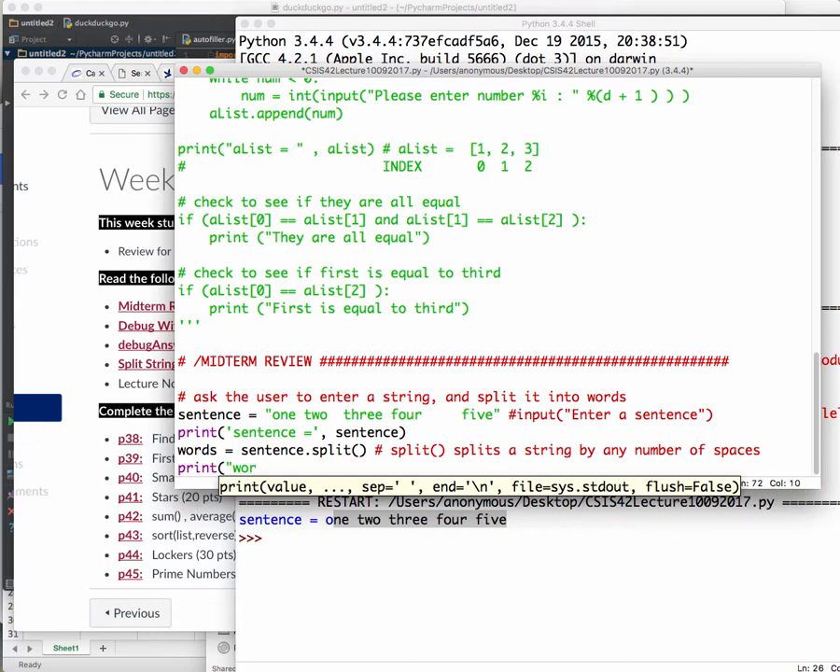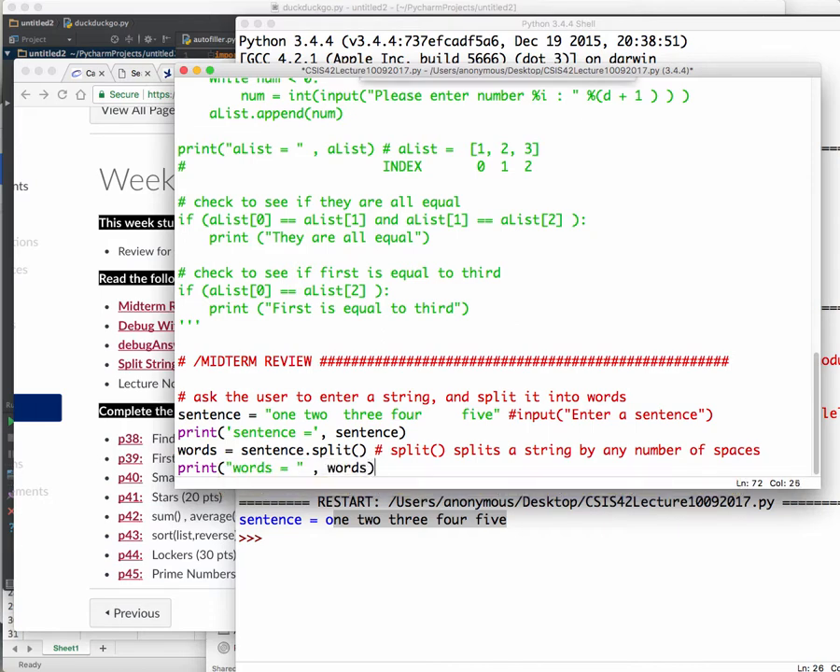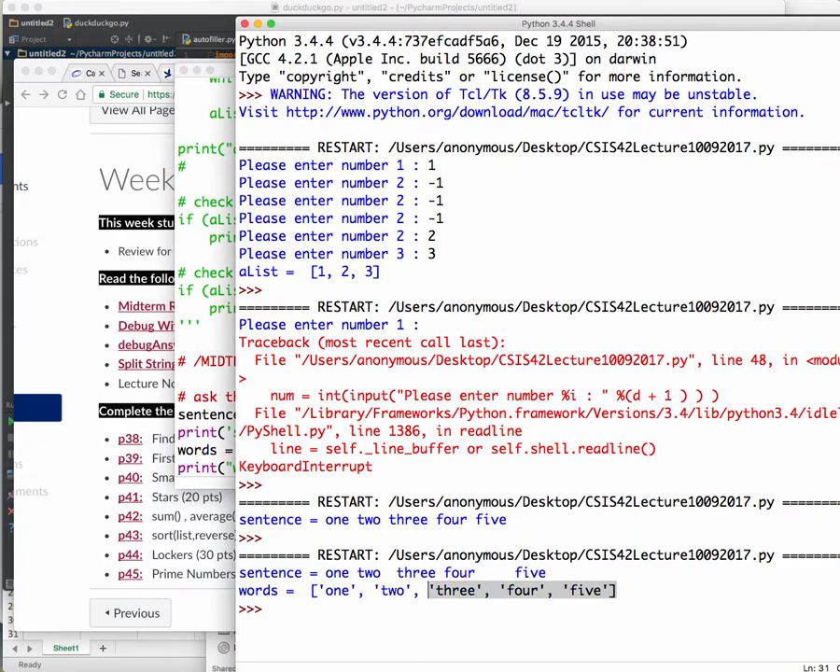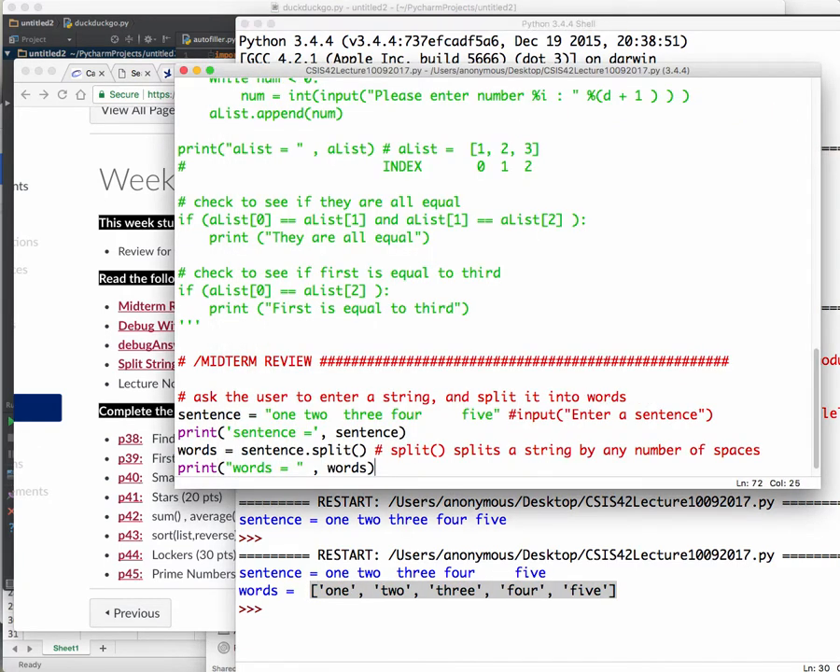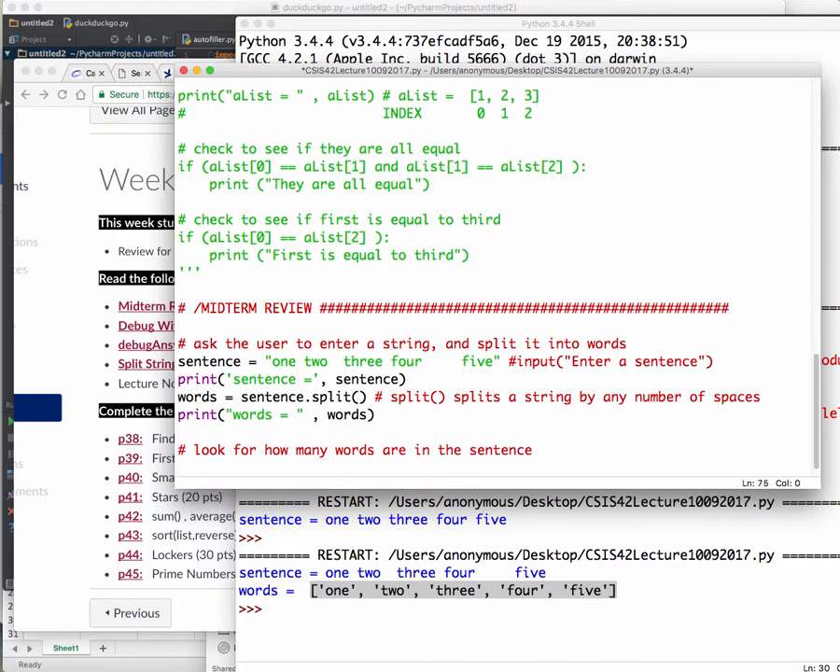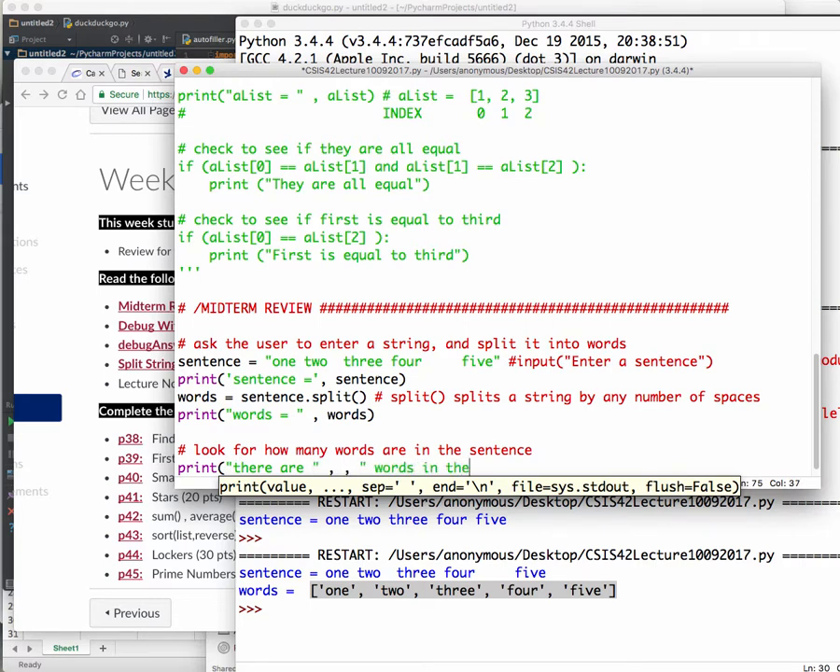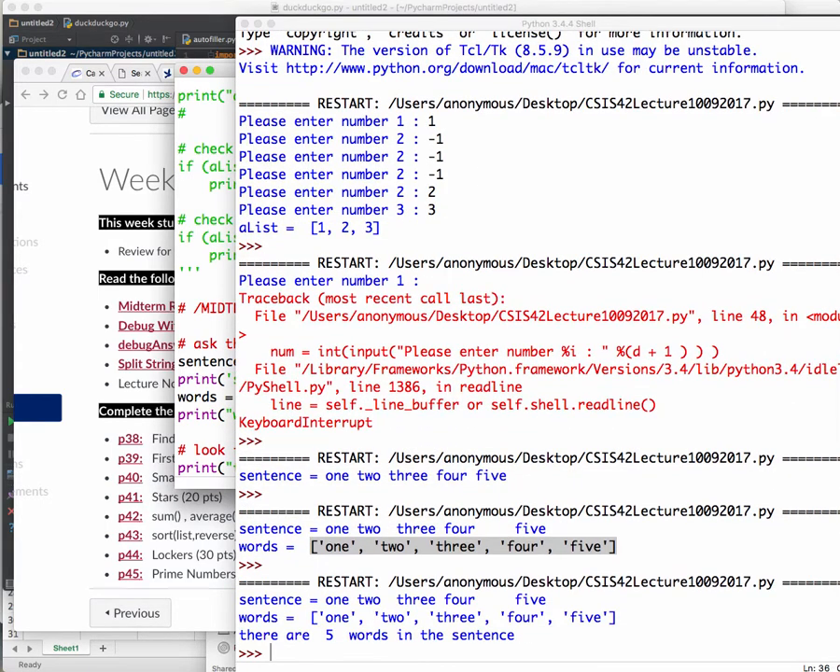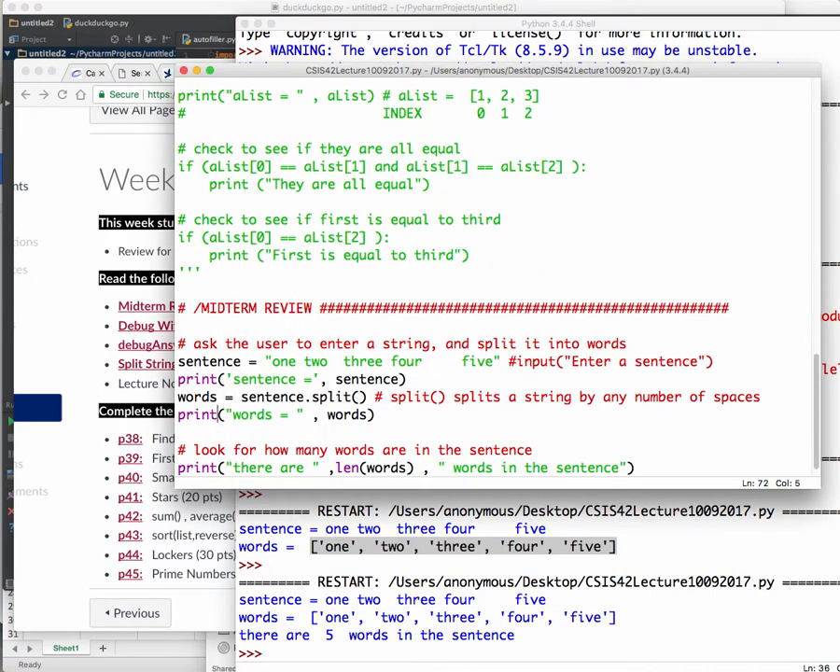I'm going to do print words equals words. All right, so here you go. We made a list. And now that we have this thing in a list, let's say we want to look for how many words are in the sentence. Any ideas how we can do this? There are blank words in the sentence. How do we check how many things are in the list? Length, L-E-N, words, 5 words, okay?